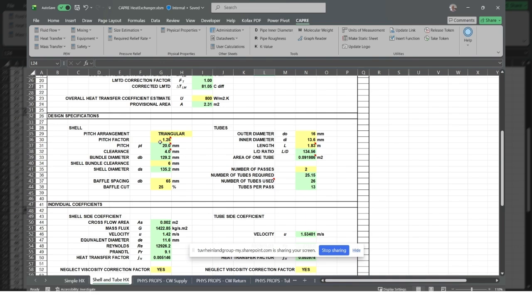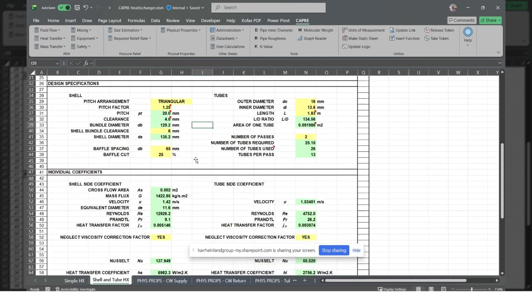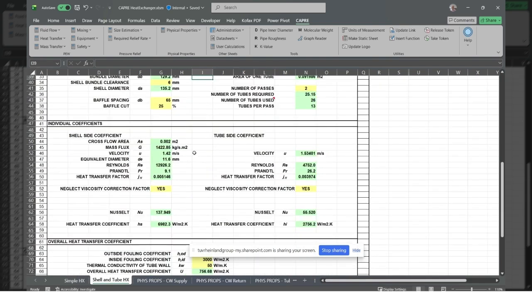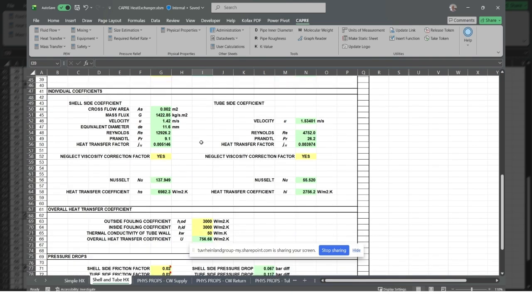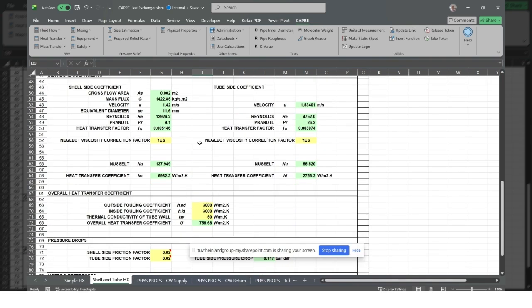So you'll remember things like pitch arrangements, pitch factors, tube diameters, the length of the tube. These are just some typical numbers I've put in here. We've got our bundle clearance, baffle cuts, all that kind of good stuff. And then what it's going to do down here is actually start to calculate those coefficients in a lot more detail. This is where we're now actually calculating some proper heat transfer coefficients through our heat exchanger.